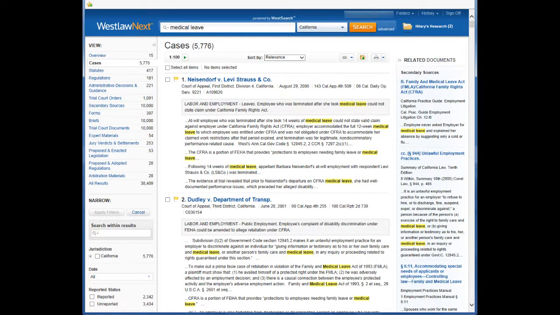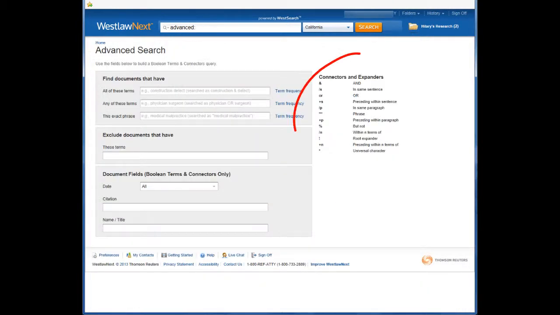If I want to search with more precision, I just click on the Advanced link. This lets you use connectors and expanders to make your search more precise. For example, I could search for medical within 3 words of leave, or search for medical leave as a phrase.